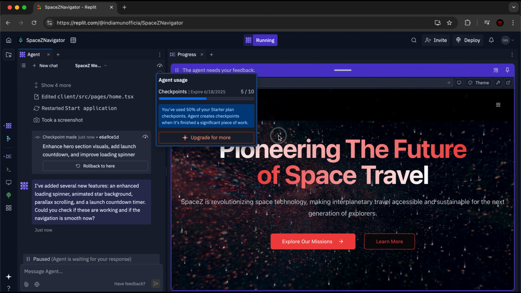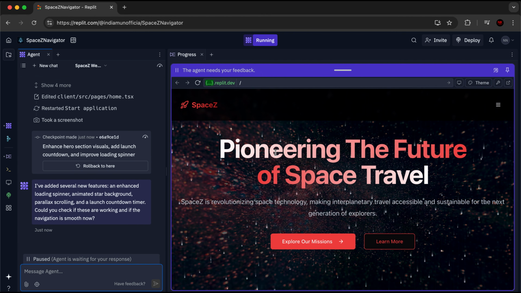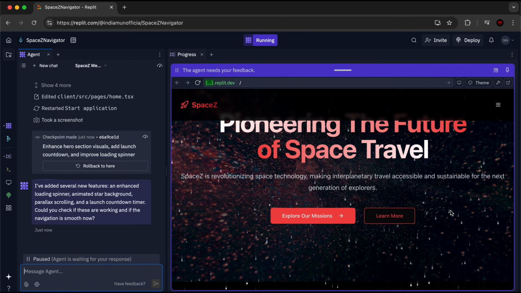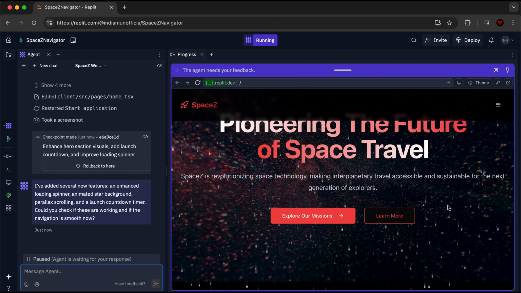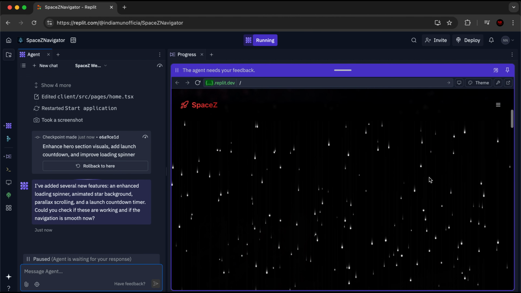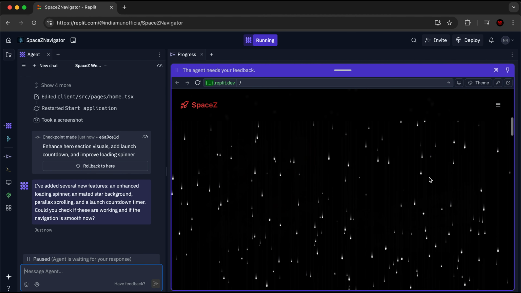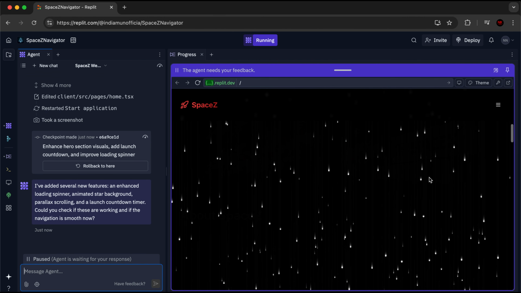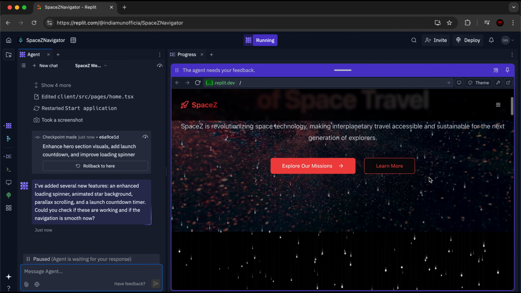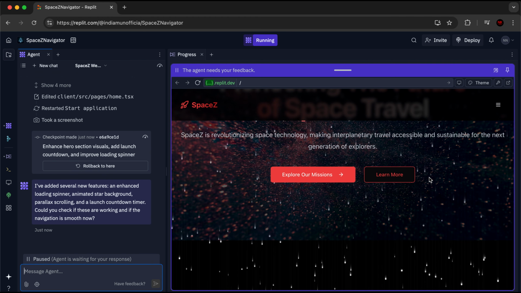Wow, this is really, really cool. You look at the stars behind, they are moving. The stars are actually moving. An animated star background, parallax scrolling. This is really cool. I mean, this is something that I don't even think the real SpaceX website has. So what this proves is that we not only were having trouble finding an idea, but we did not know how to implement this, but it did both those things.